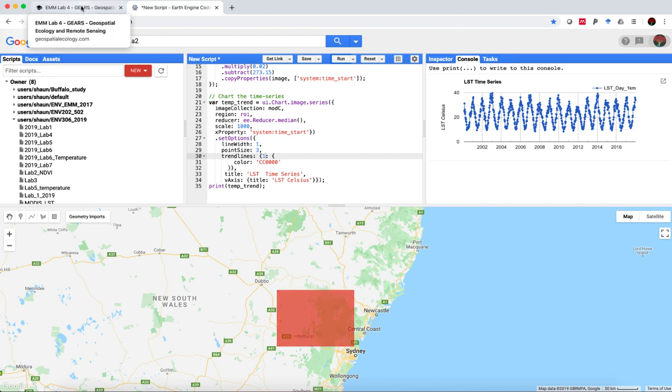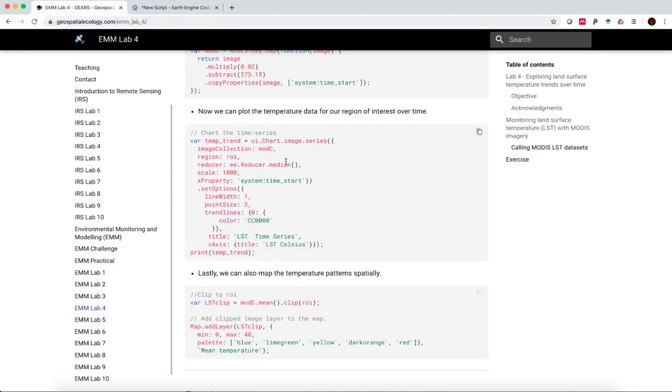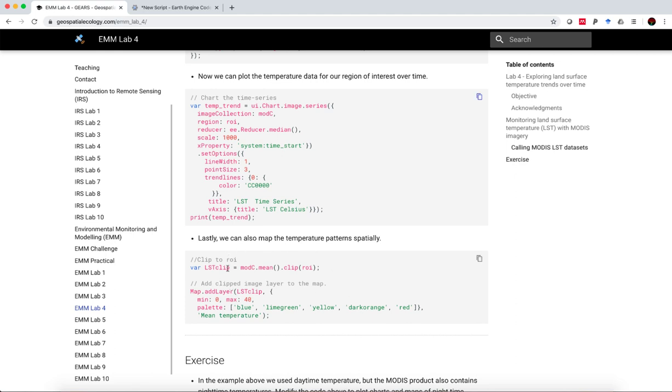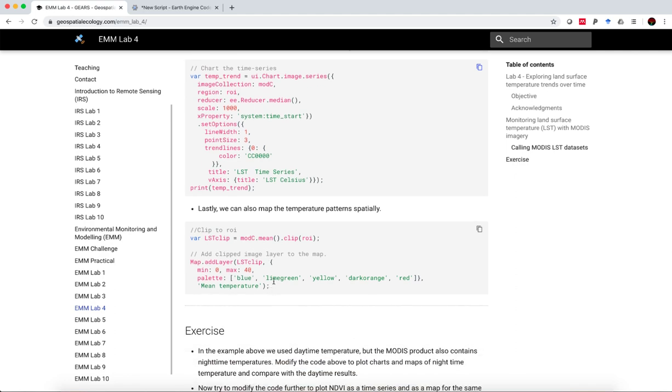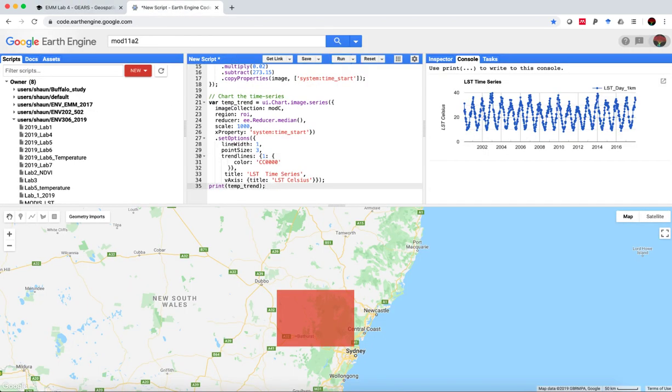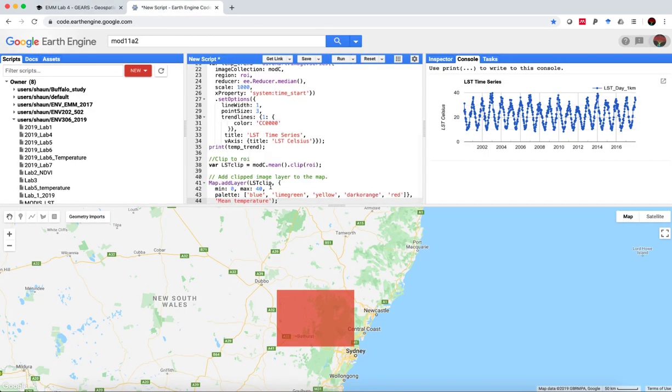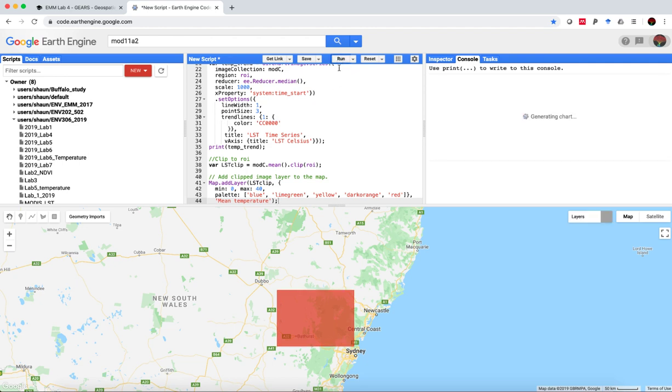However, we might also want to plot out temperature spatially. And that's the last bit of code we have here, so that we can clip the image collection to the ROI and calculate the mean. That's the mean written here, and then plot that spatially. So I'm just going to bring that in at the bottom. Mean temperature. And I'm going to hit run.